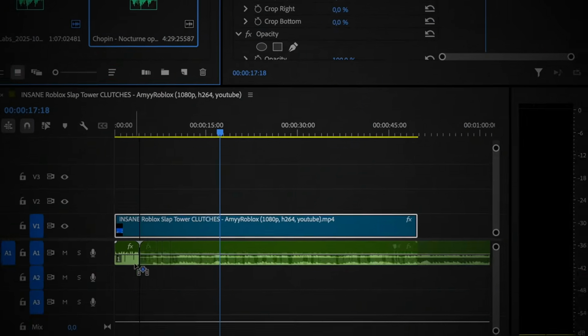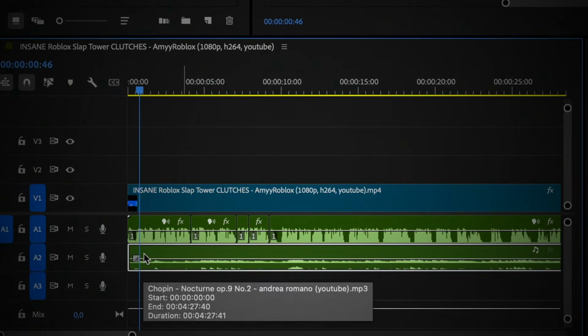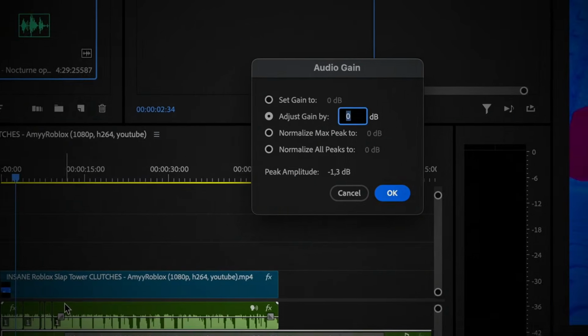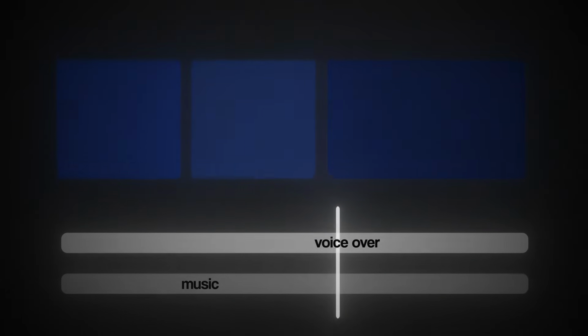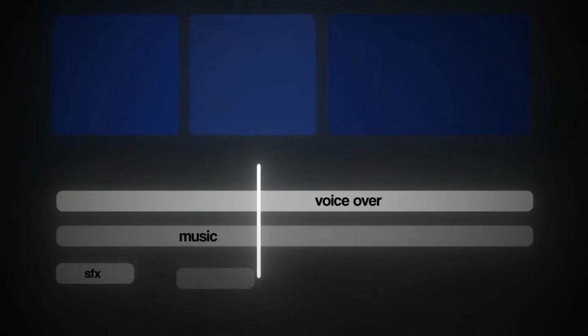I got a song from there, which I'll just add underneath the voiceover. Just make sure you adjust the volume so that it's not too loud. I'll set it to around -10. However, the sound design is not done yet, because we still need to add some sound effects.